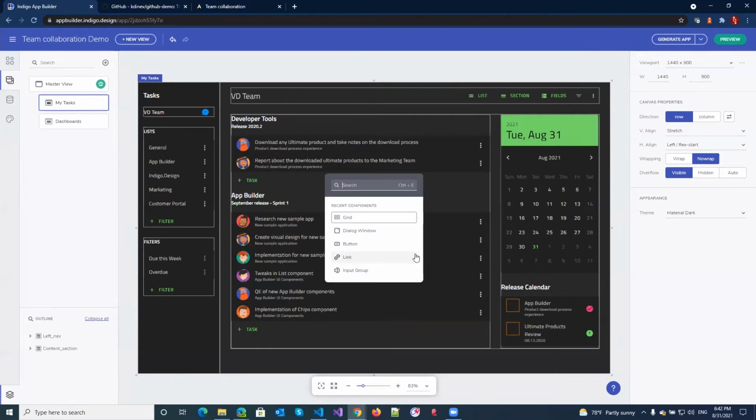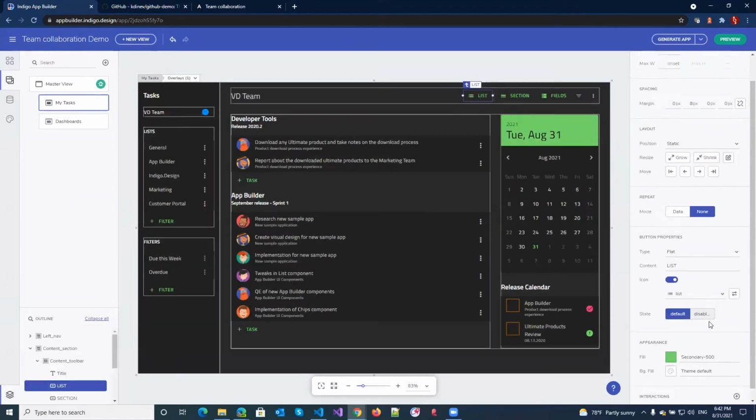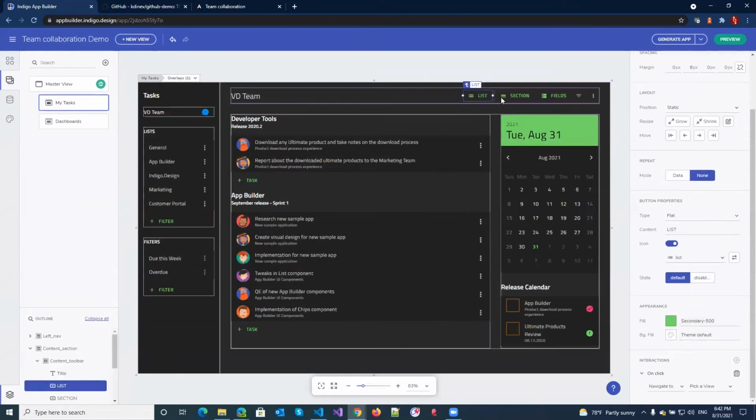And so if I make changes to this project, let's say something small, I'm going to add a dialog component here. And for the sake of the demo, I'm going to bind this dialog to my button that is for the lists. So open, close the dialog window. Now I have made changes to the project.